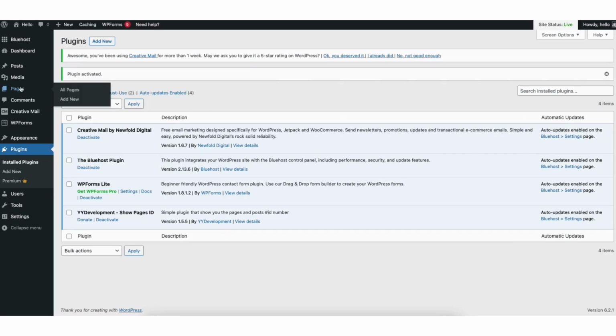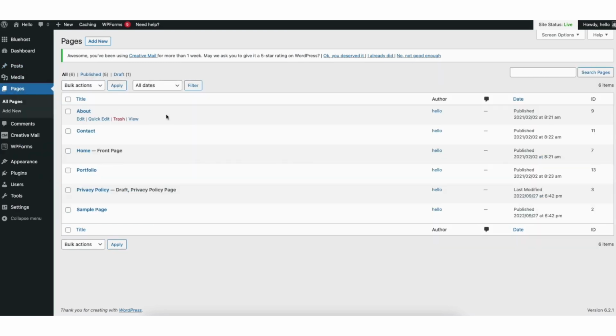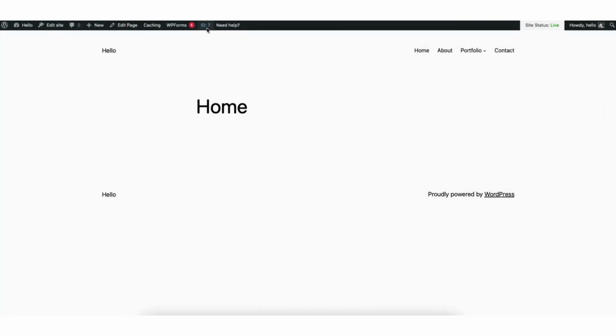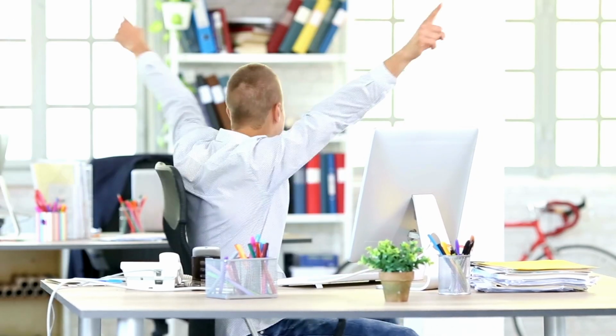Next, click on the Pages or Post tab in the left side menu. You'll now see over to the right all the page or post IDs listed for each page or post. If you are viewing a page like seen here, you'll see the page or post ID in the top WordPress admin bar as well. You now know how to find page ID in WordPress for your WordPress pages or WordPress blog post.